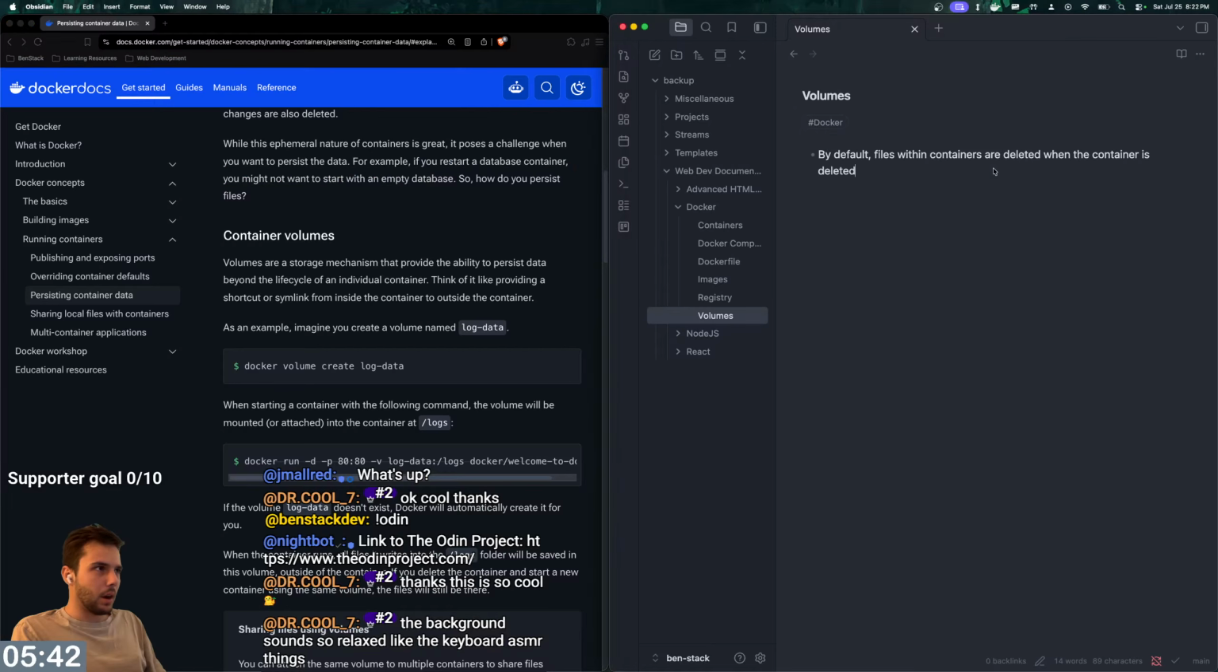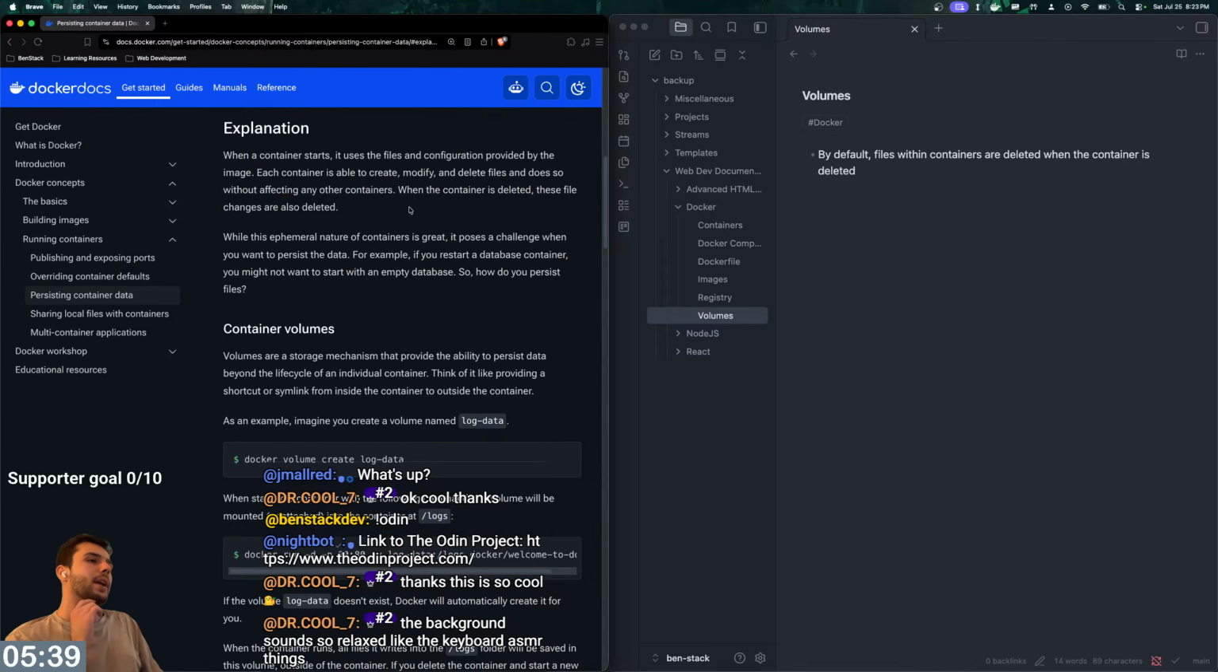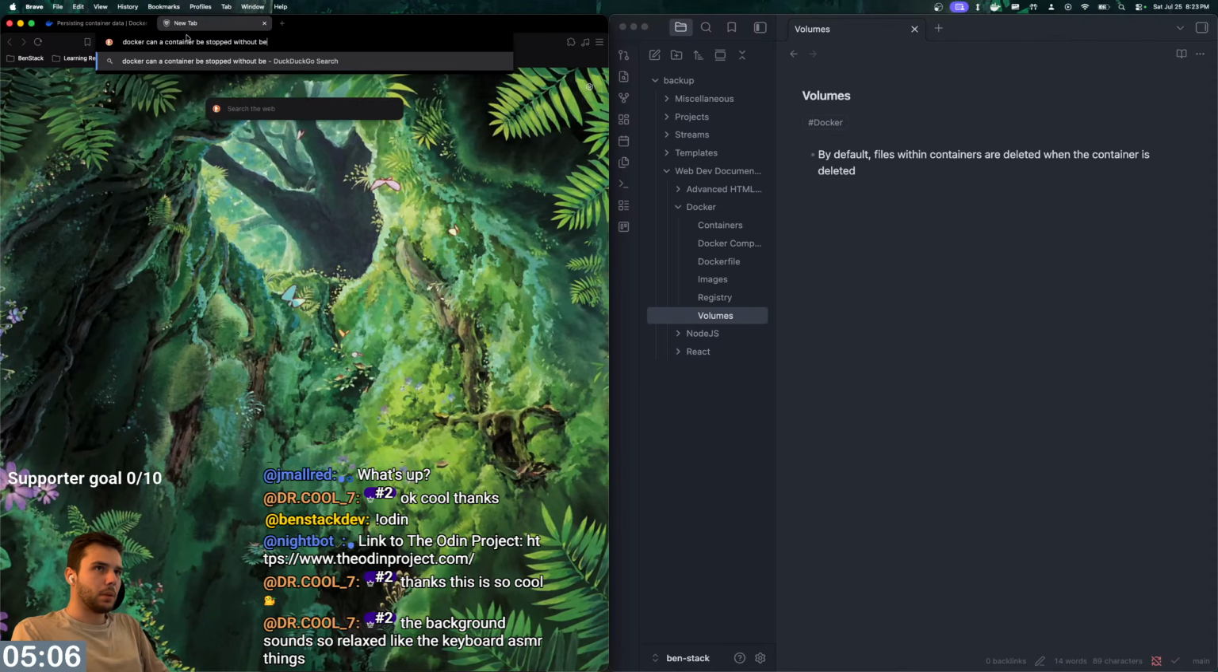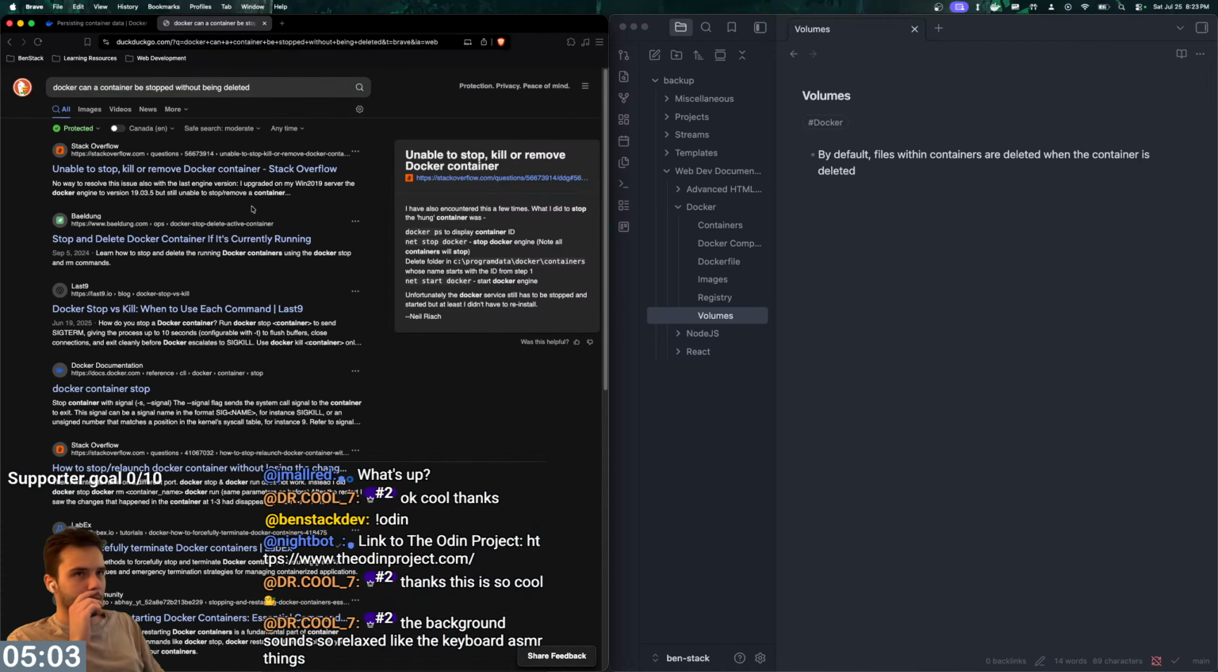If you restart a database container, do they get deleted when it stops? I guess so, because can you stop and then start the same container again? I wonder. Or do you have to restart it from an image every single time? So if you have a running container, can you stop that container, and can there be a container in a stopped state without it being deleted? I don't know. Docker, can a container be stopped without being deleted? Or does that delete it itself?